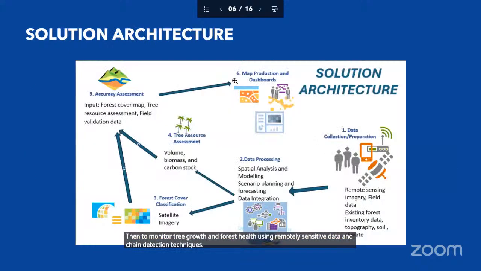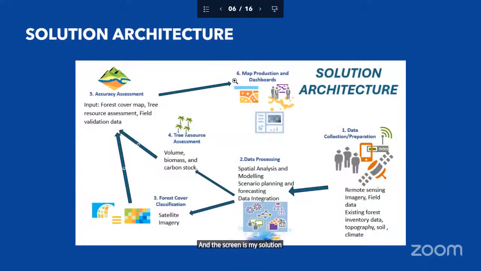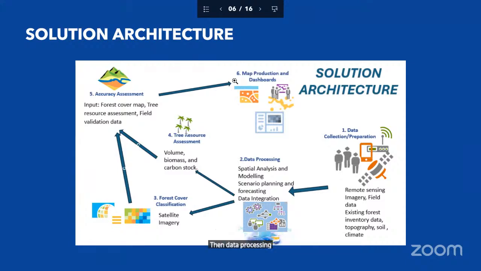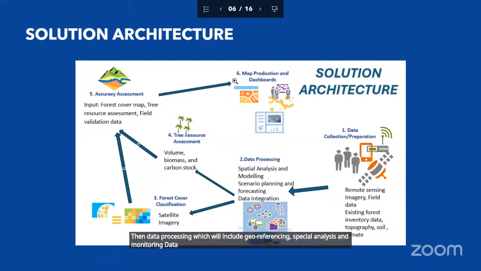On the screen is my solution architecture. I will look into data collection. Here, we are going to use remotely sensed data, field data, and existing forest inventory data. Then data processing, which will include georeferencing, spatial analysis and modeling, data integration, scenario planning, and forecasting.